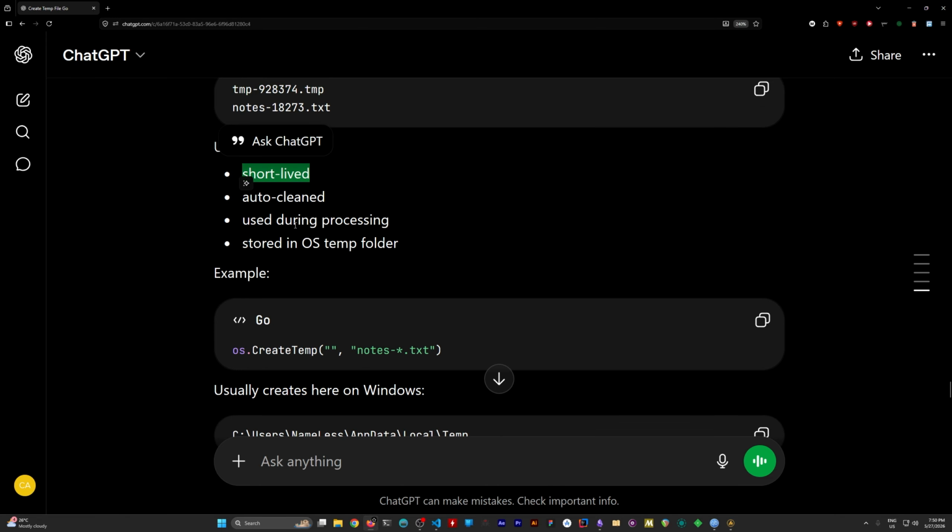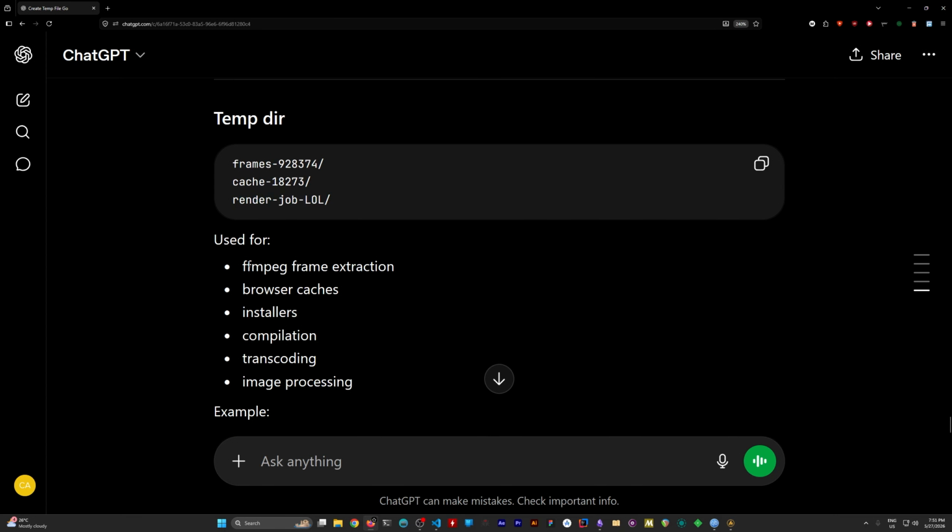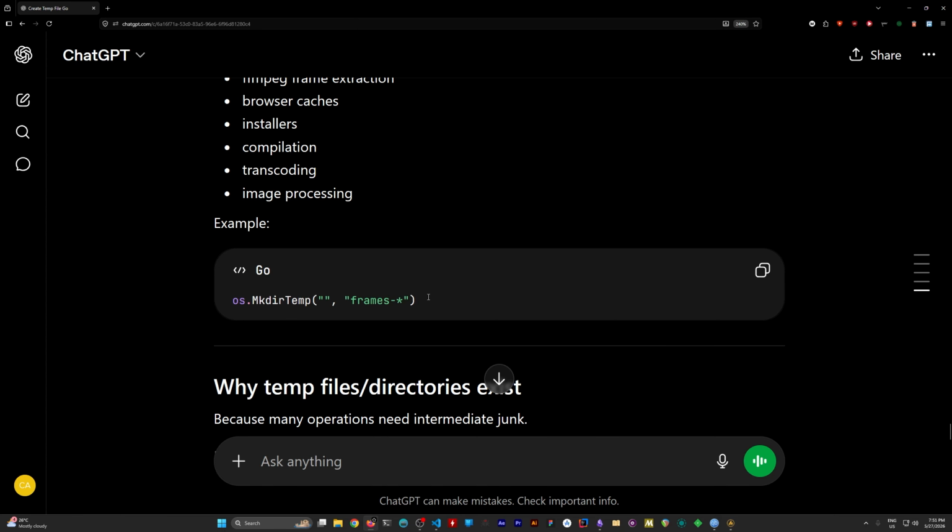Normal directory: projects, photos, videos. Persistent. Temp directory: frames, cache, render, job. Used for FFmpeg, frame extraction, browser caches, installer, compilation, transcoding, image processing. So this just creates a temp directory.